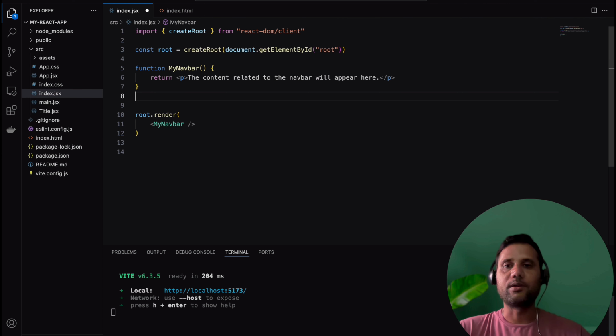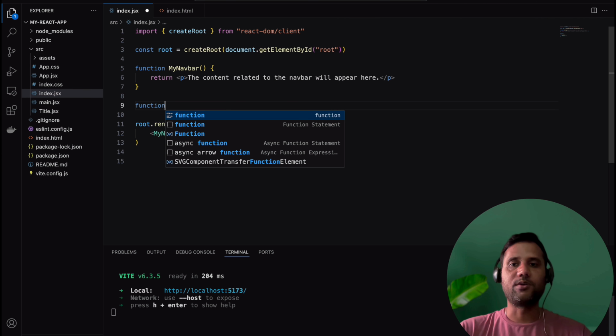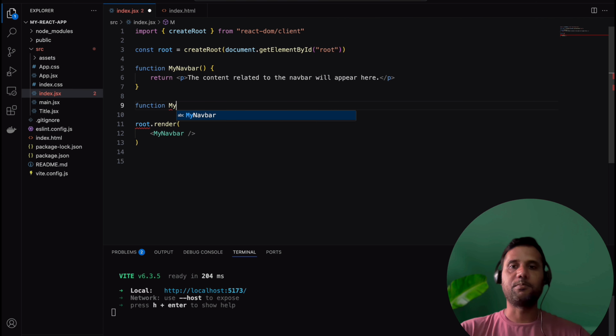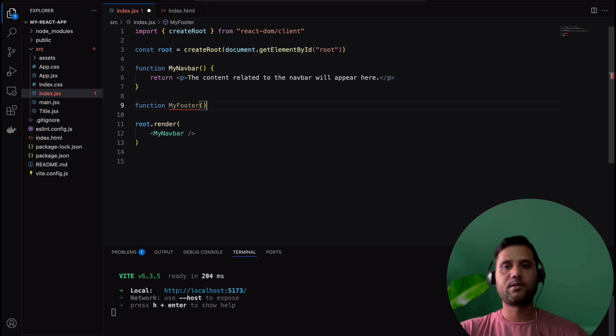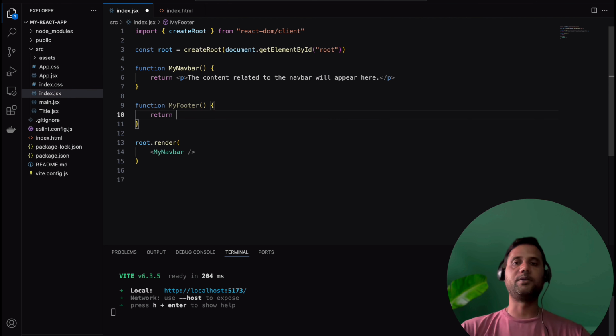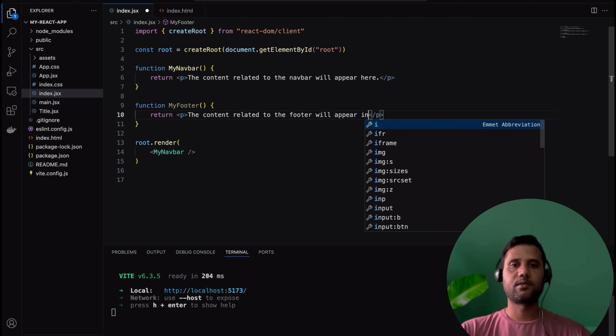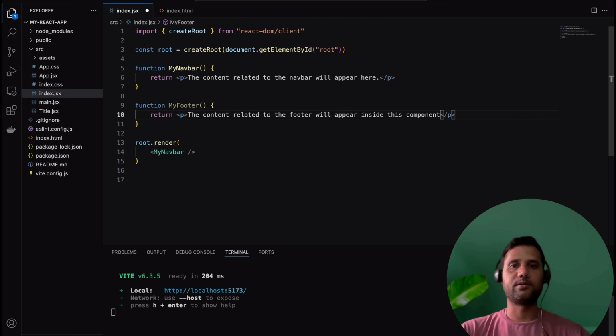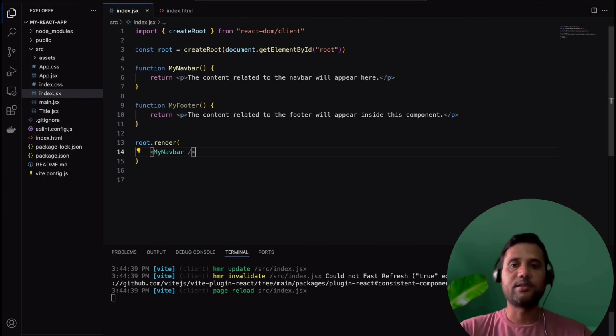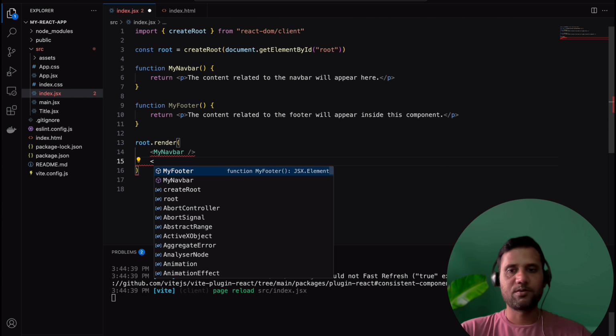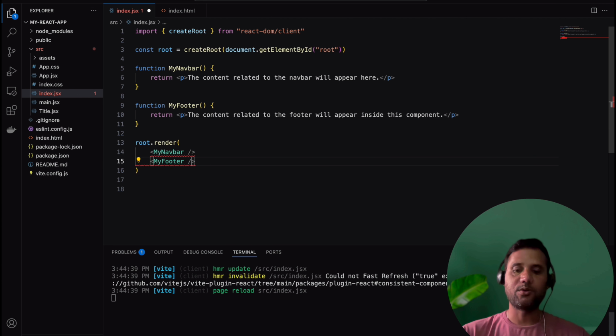Similarly, let's create our another component, which is footer. Let's call it my footer. Here also we'll be returning a simple text as of now. Let's quickly write the content related to the footer will appear inside this component. The next thing will be again calling my footer inside root.render.